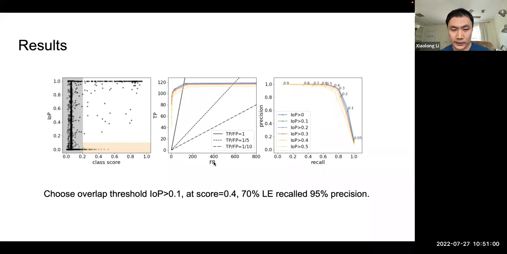The middle panel shows the true positive versus the false positive, or the ROC curve, and the right panel shows the precision and the recall curve. From the precision and recall curve, we can see that if we choose an overlap threshold larger than 0.1 and a score of 0.4, we can detect 70% of light echoes at a precision of 95%.